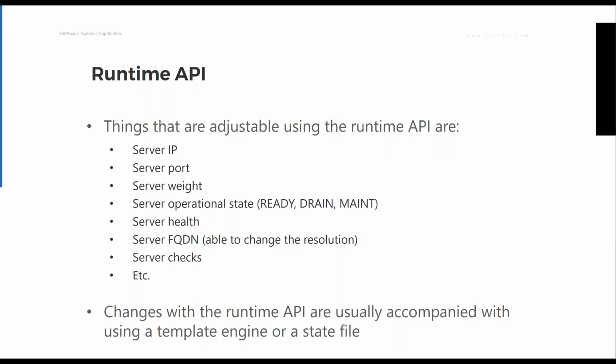So the state file is what we write to before we reload the process, and then the state file is read when the process is loaded. The state file contains all the servers, their states, their ports, IPs, weights, and everything that HAProxy needs to rebuild its internal structures to be the same as they were before the reload. This allows you to basically have information stored between the reloads of whatever was done in terms of servers through the runtime API.